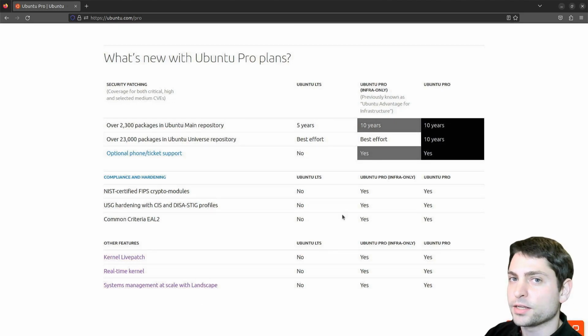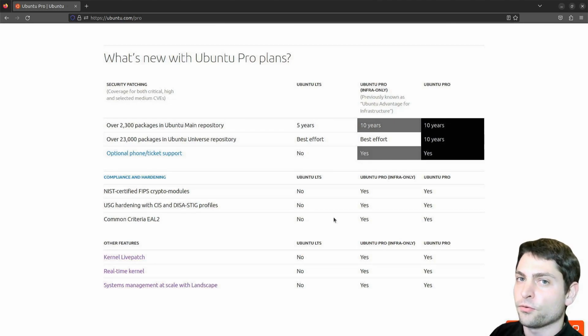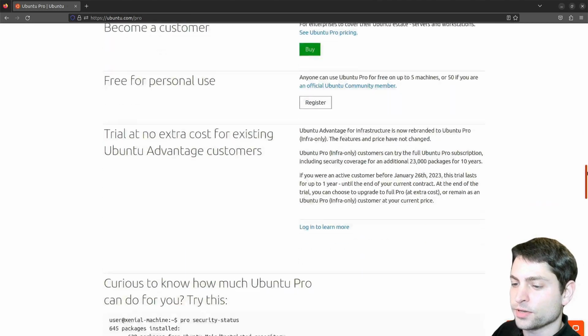I know a lot of Linux enthusiasts don't like Ubuntu because of the unpopular choices that Canonical makes, the parent company that maintains Ubuntu. In my opinion, when it comes to security and stability, Ubuntu Pro is the best that you can get in the whole Linux world for free, period. Now, without further ado, let's see how to get this one.